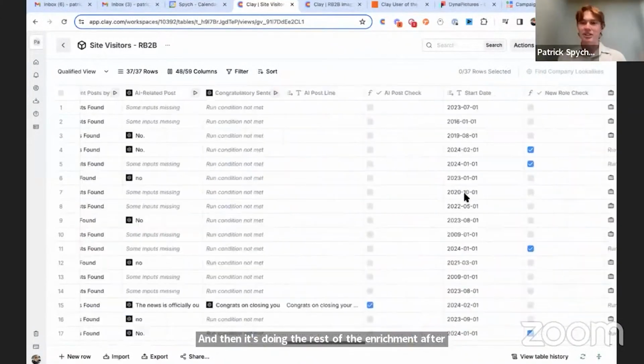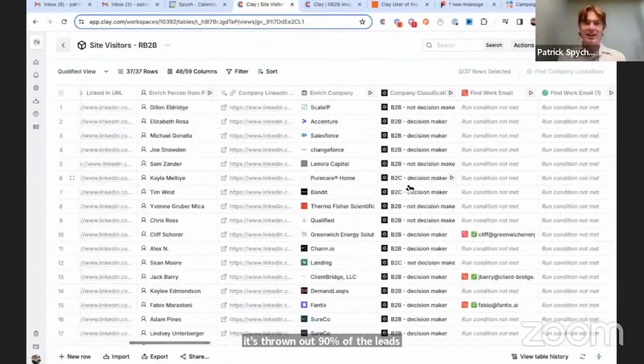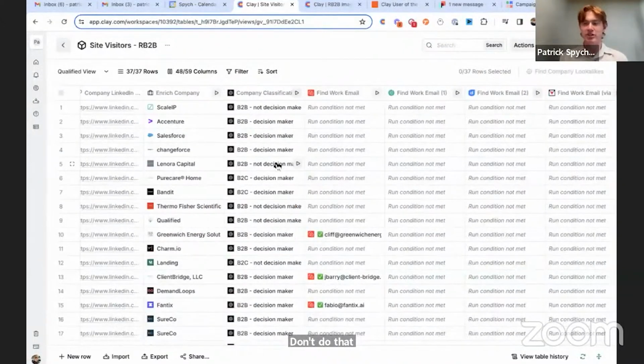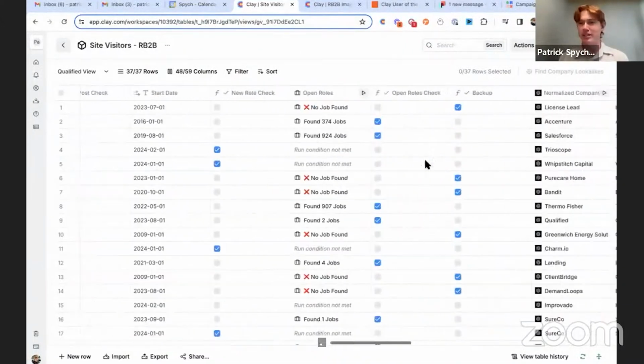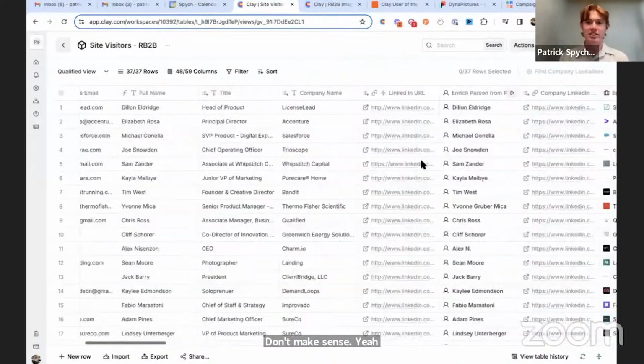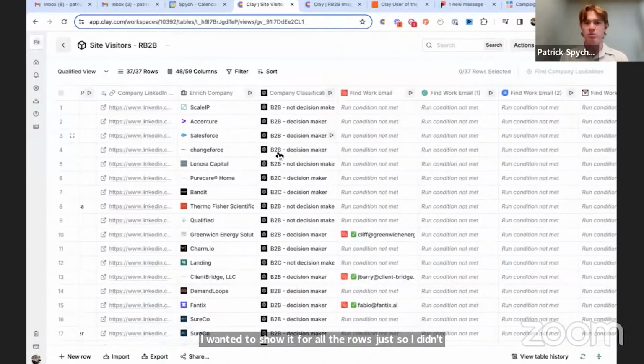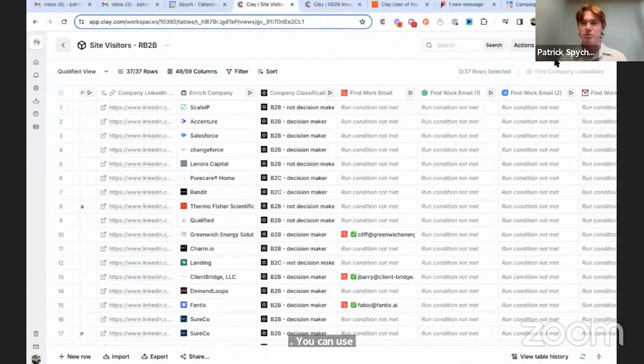Yes, that's exactly what this would do. Usually, like I have it right here, it would be conditionally run. I wanted to show it for all the rows, so I didn't put it on there. But you could very easily have all of these rows only run if this is a B2B decision maker. So that's a good point. You can use almost no credits. You're only spending credits on the people you're reaching out to.